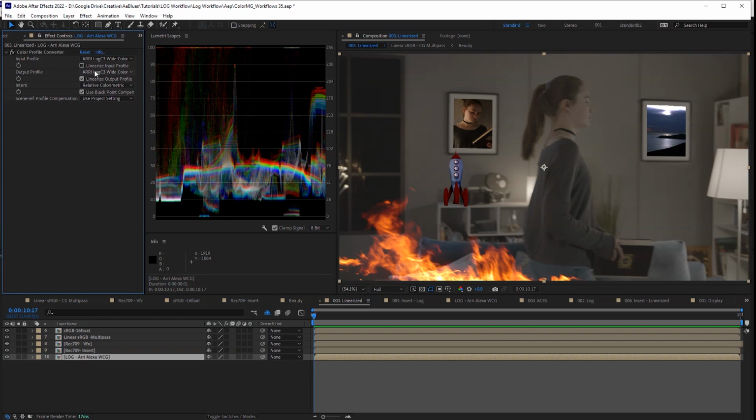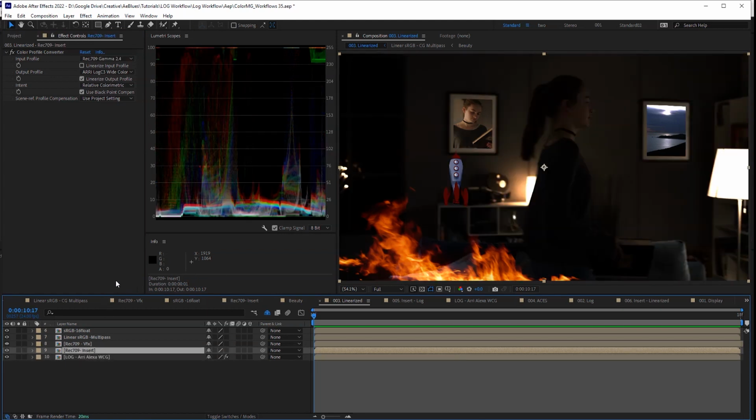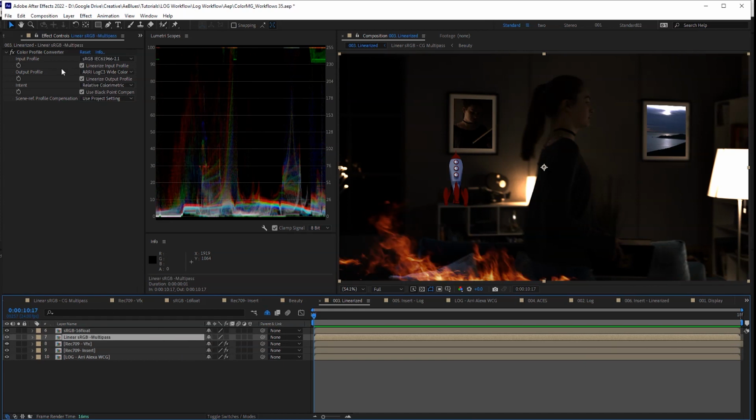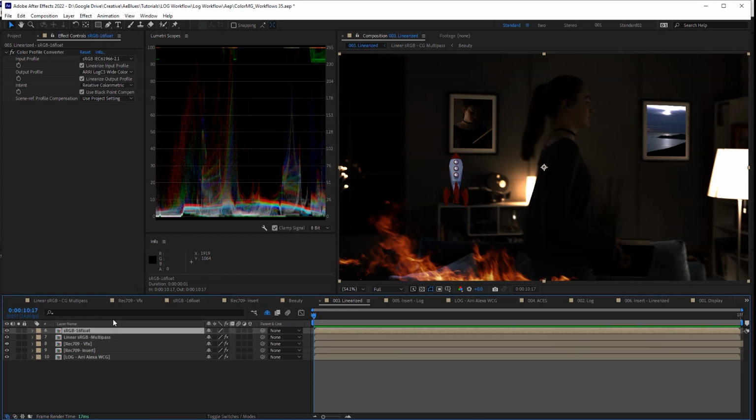I will use RE-Log-C white color gamut as my common color space, but you can choose others. So to convert to that color space, I'm placing a color profile converter on the log footage from RE-Log-C white color gamut to the same profile, and I check this box, linearize. For the Rec 709, from Rec 709 to RE-Log-C white color gamut, linearize. Same for the other Rec 709 layer. For linear sRGB, from sRGB linear to RE-Log-C white color gamut, linearize. And same goes for the other sRGB footage.